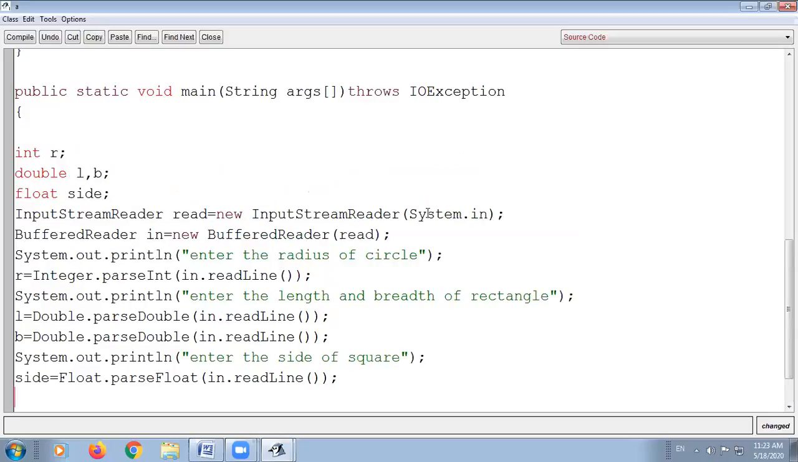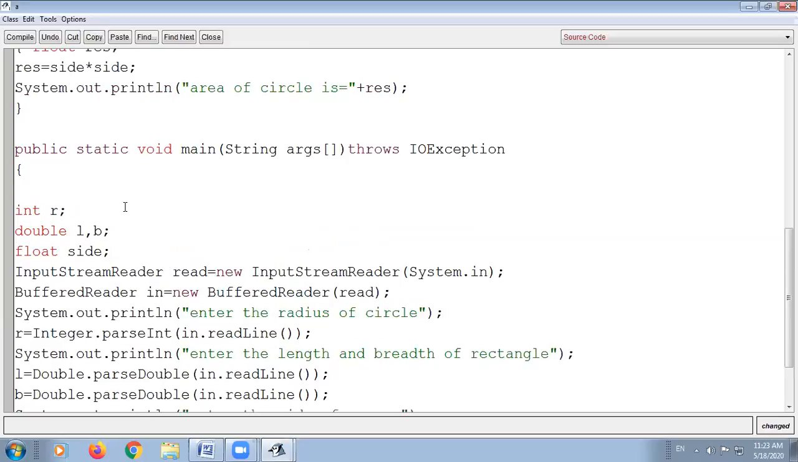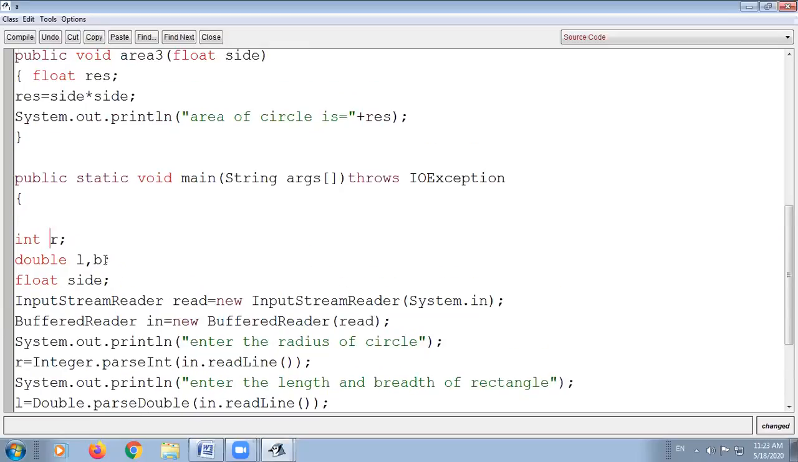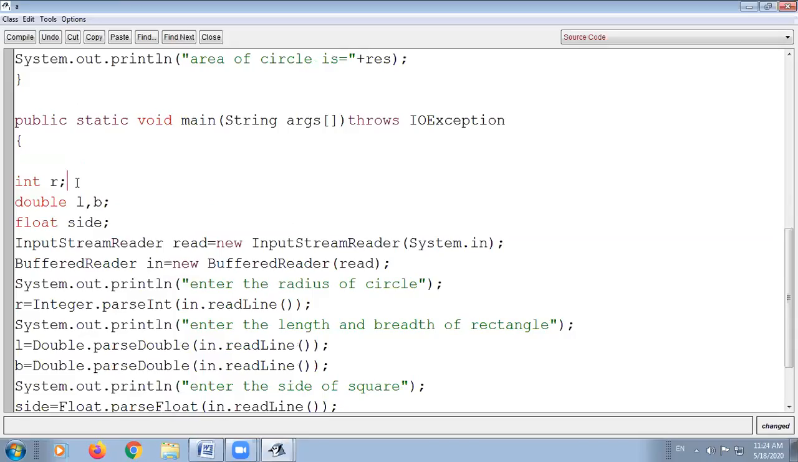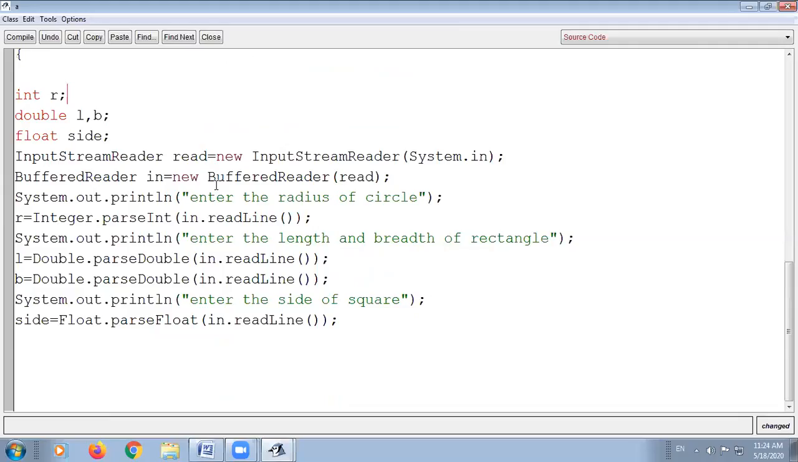Now, as I already told you, these are local variables of the main function, and they are acting as actual parameters, because after accepting the values from the user, we have to send these values in order to make the functions work. Right now they are local variables, but after creating the object, when we call the functions, they will act as actual parameters, because in the definition I told you that actual parameters are the sending parameters and formal parameters are the receiving ones.